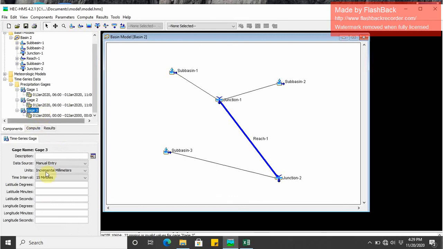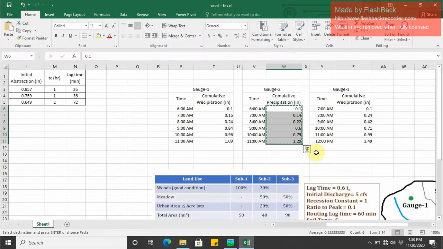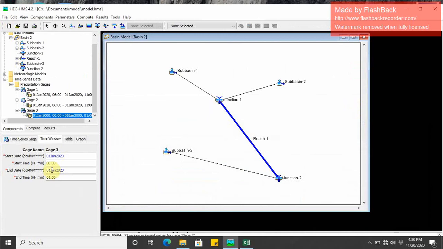And similarly for gauge 3, you have to select cumulative inches and a time interval of 1 hour, because I have given the reading after each hour. And now you have to change the dates. 1 January 2020. The ending date is also 1 January 2020, and the starting time I can see from here. The rain starts at 7 and ends at 12. Control C.